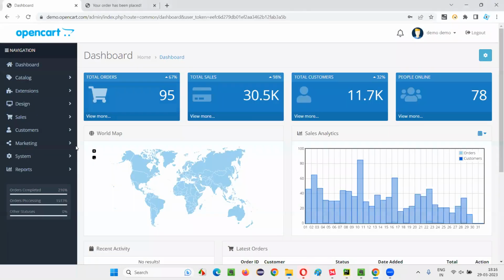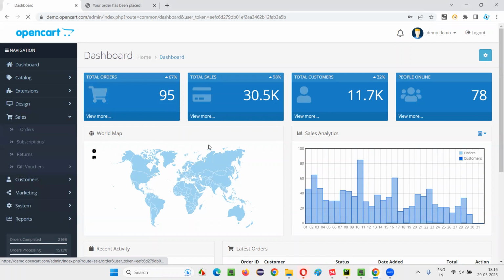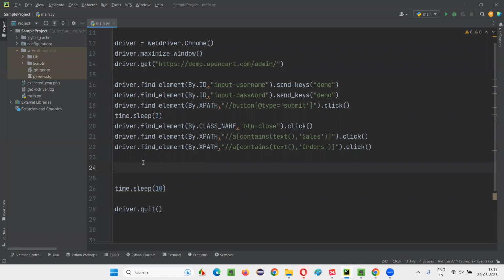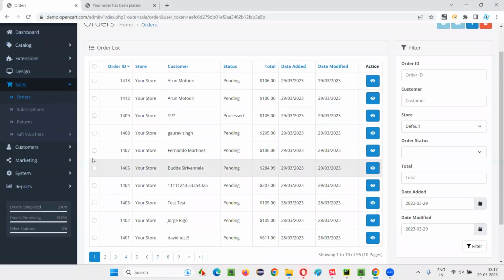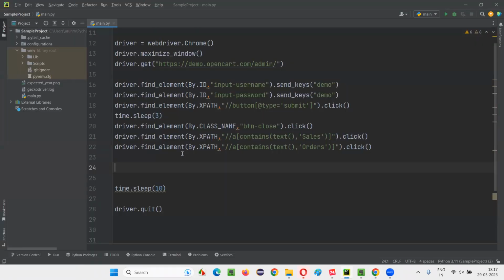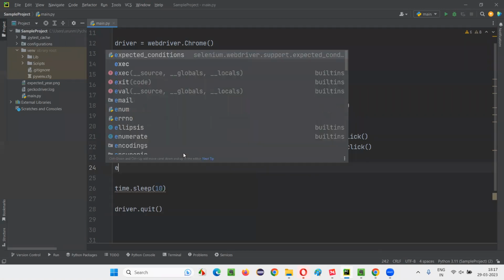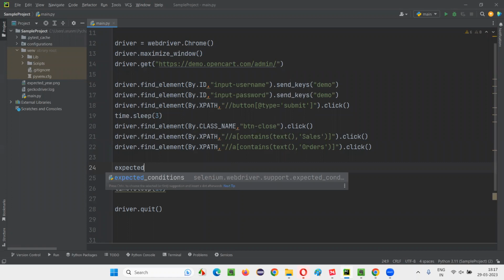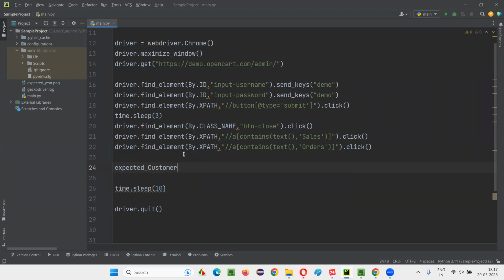What changes? I'll go to this application, to this sales orders table here, and here I will create some XPath expression which locates all the customers. I would like to match the customer name here before selecting any checkbox of a particular record here. I'll just write down expected customer name is equal to some name I will give.